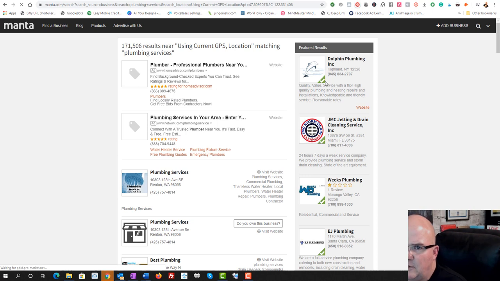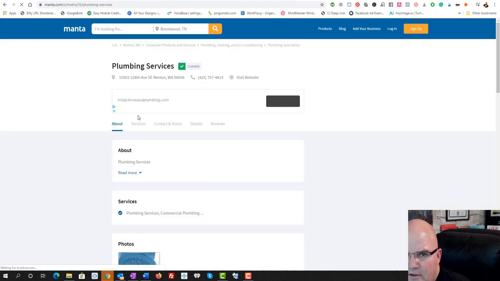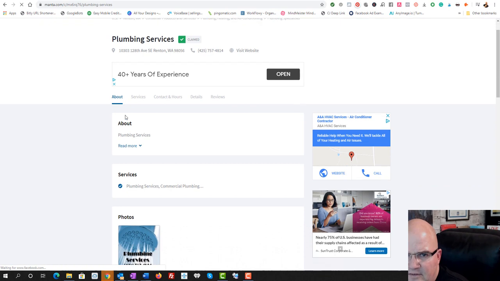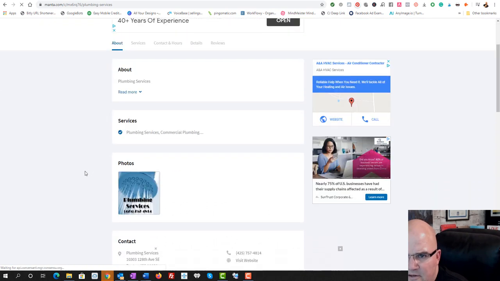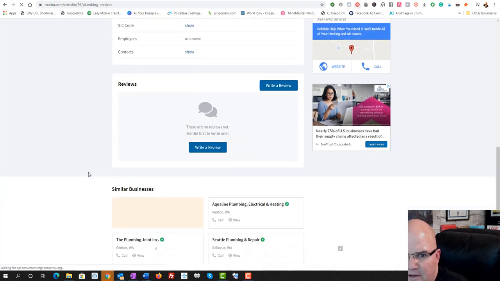What this tells me is these green checks are verified businesses, so they actually already have a listing here. These are people advertising. These are people that don't have one, like this one's got a green check. So if we go here, plumbing services in Renton, Ohio, it's going to give us a lot of information. It's going to give us their address, their website, their phone number. It says that the listing has been claimed. As we scroll down here, we can see a little bit more about them.